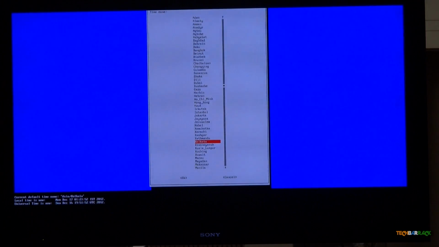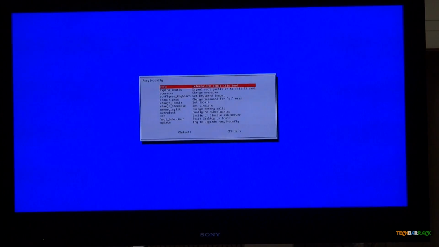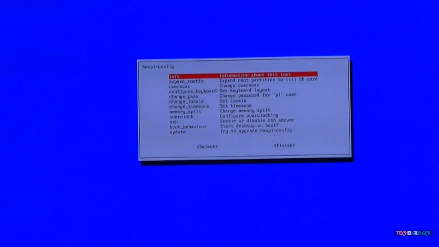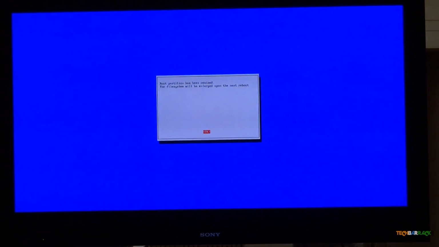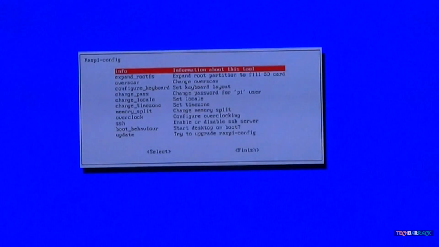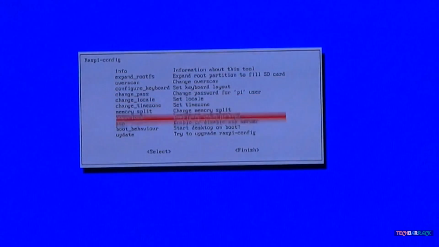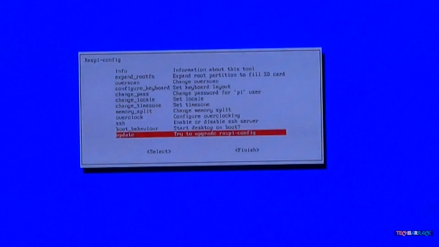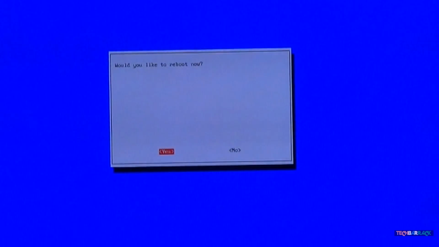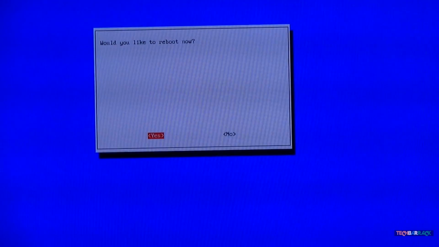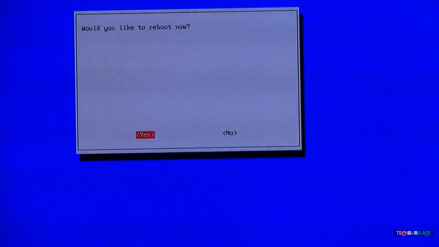Just select it, and once that is done, you need to select expand_rootfs, and the root partition will get resized. After that, you just have to select finish, and once you click on finish, it will ask you, would you like to reboot now? Let me just zoom on it. Select yes, we want to reboot.